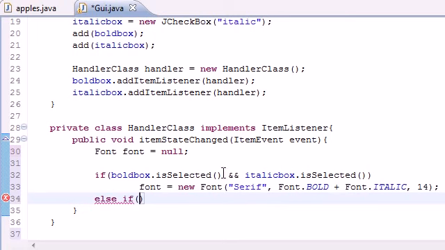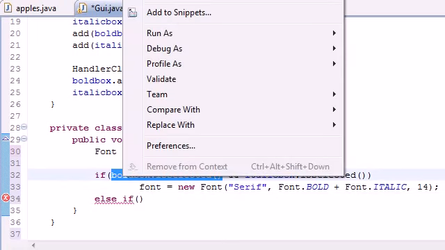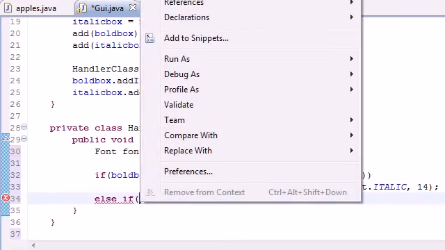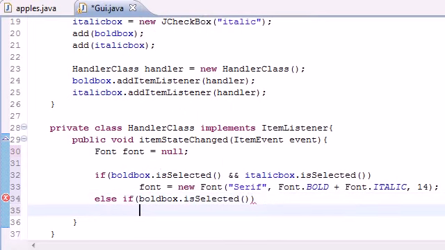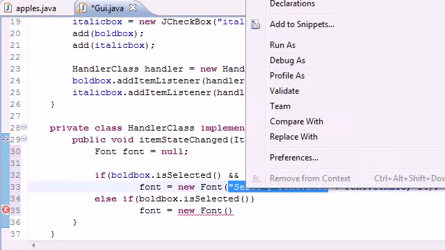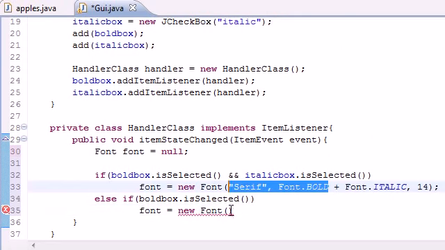So actually we can just go ahead and copy this. A little too easy. So else if only the bold box is selected, then what do we want to do? We want to take that font and set it equal to new font, and we can probably copy this. Font equals serif bold, copy. What did I copy?